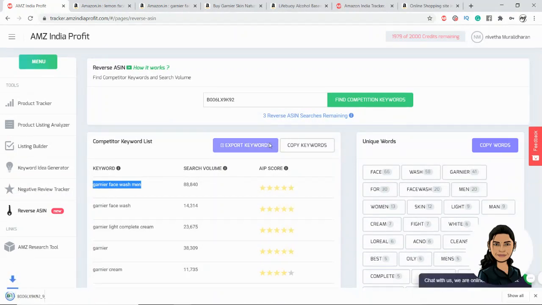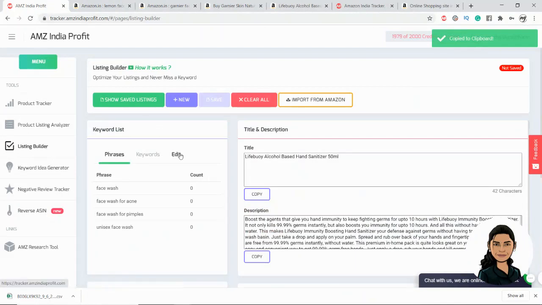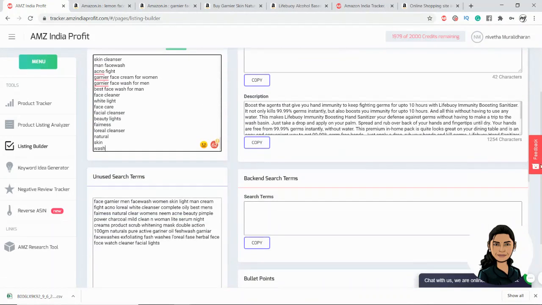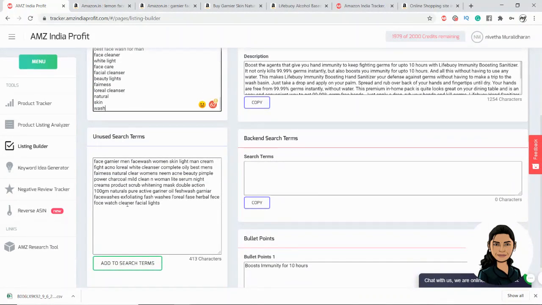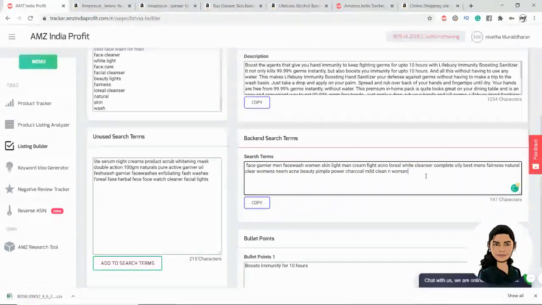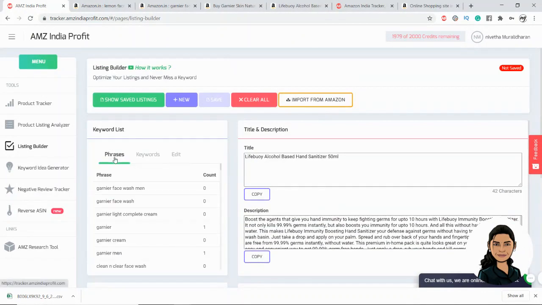And you can definitely export these keywords also, or you can copy these keywords and make use of them in your listing builder, or you can simply add them in your search term. So I can just click on copy keywords. I can go to the listing builder here, click on edit and enter all these. And you can just figure out all the unused keywords and simply add them to the unused backend keywords. So in case your character count is higher, you can remove the unnecessary words. Okay. So if I come here to phrases, you can check out how many times a phrase is actually used.